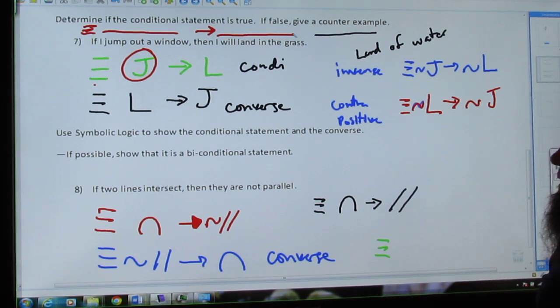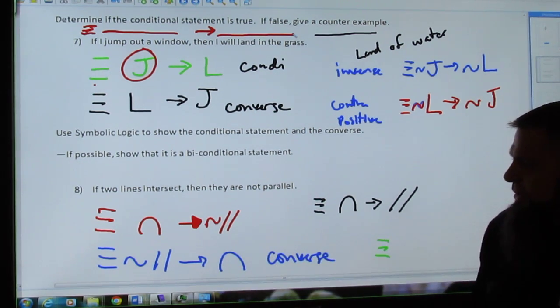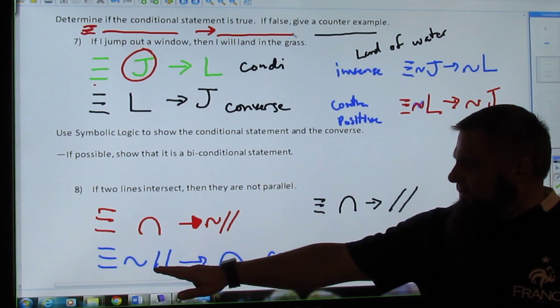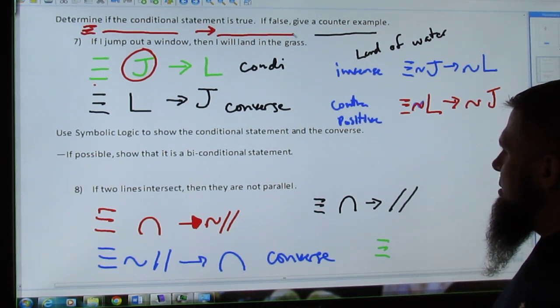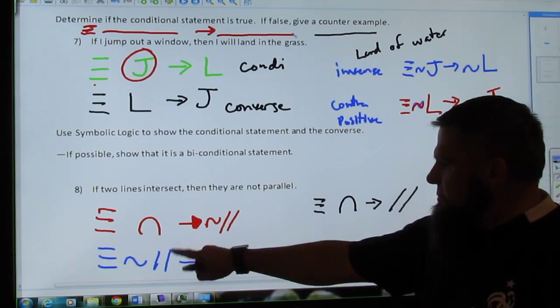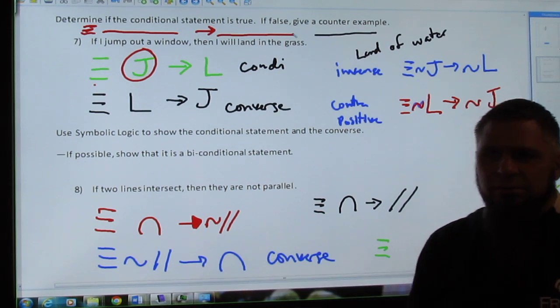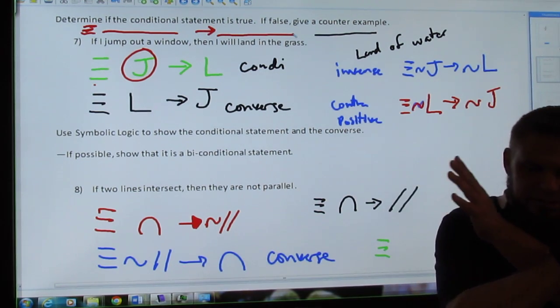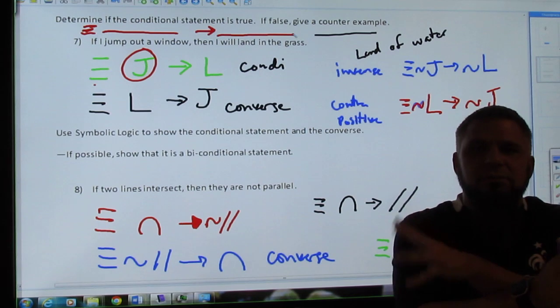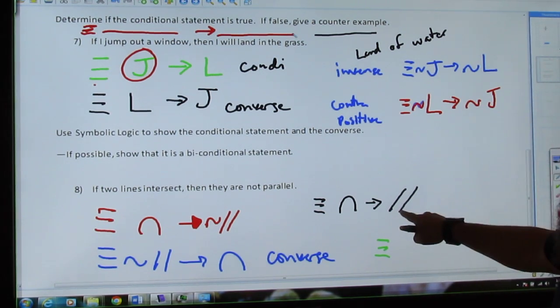Okay, that works. Then we look at its converse. If they are not parallel, then they intersect. Okay, that works, right?